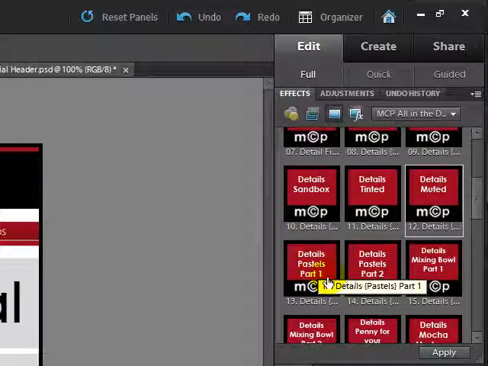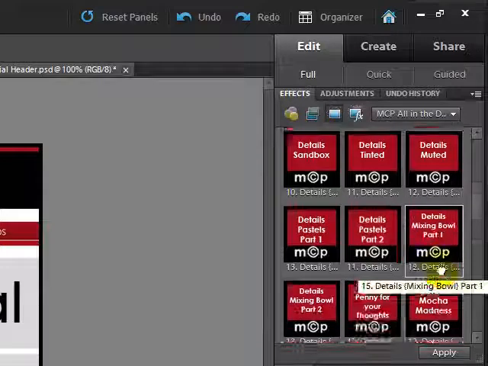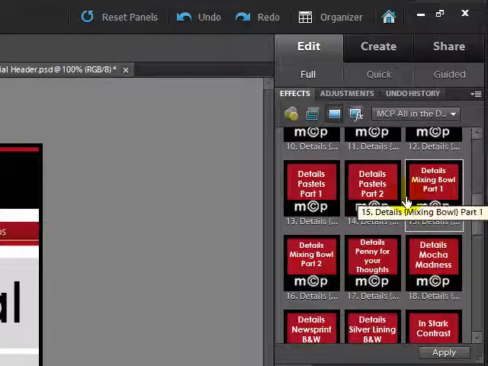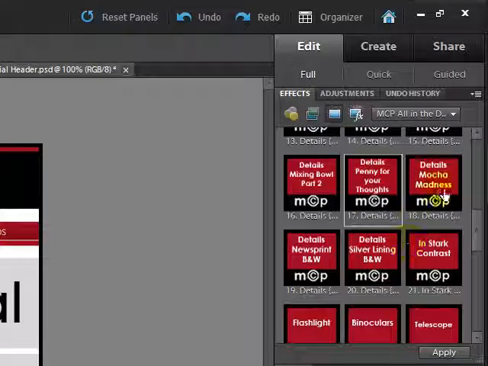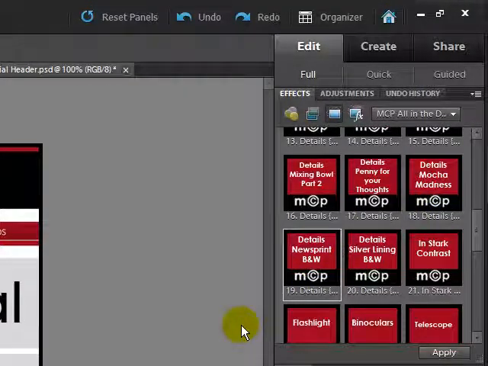And then you have the pastels actions, which you'll note is a two-part action, as well as the mixing bowl. Mixing bowl is a very flexible action that will let you add color washes to your image. And then you've got a copper tone, penny for your thoughts, a mocha, and then two black and whites. Newsprint is similar to a newspaper, and silver lining has a nice silver tone to it.